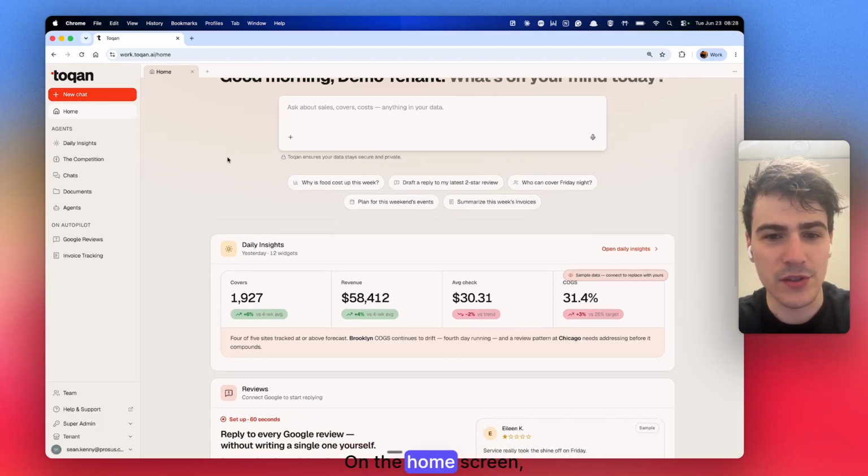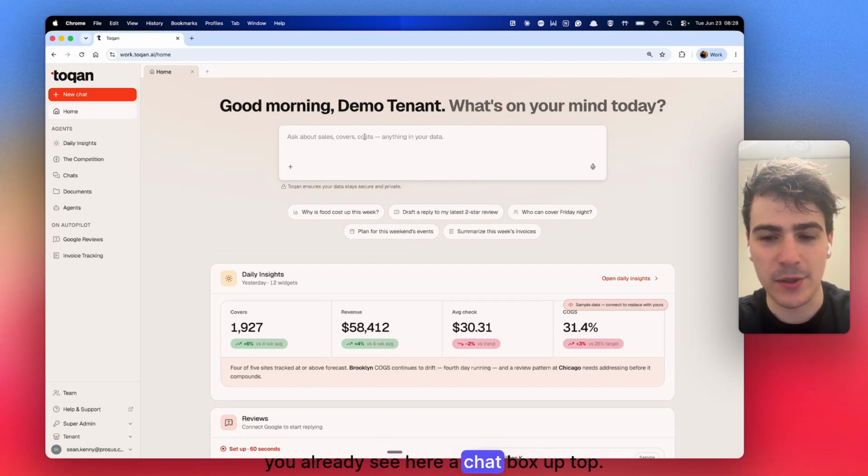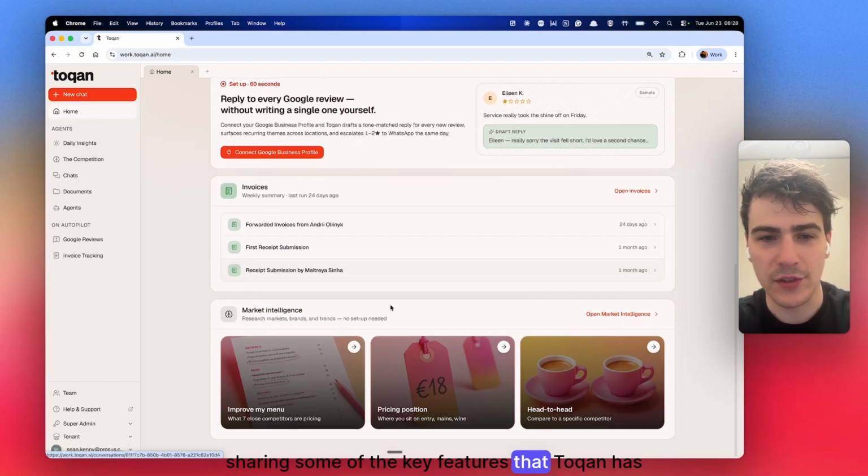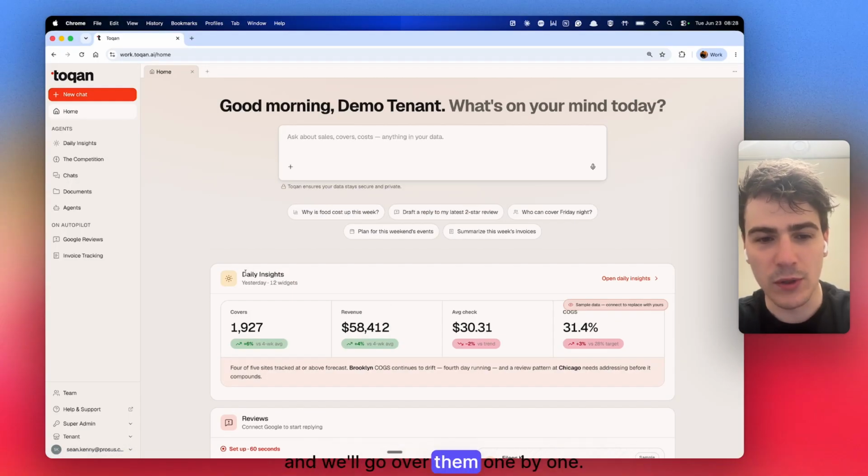Let's get started on the home screen. You already see here a chat box up top, and then you see some of the key features that Toqan has available. And we'll go over them one by one.